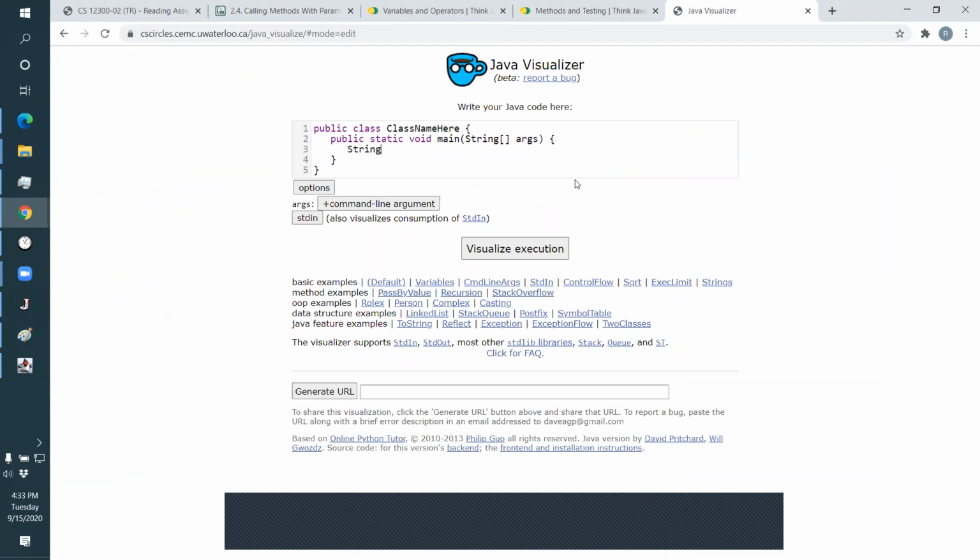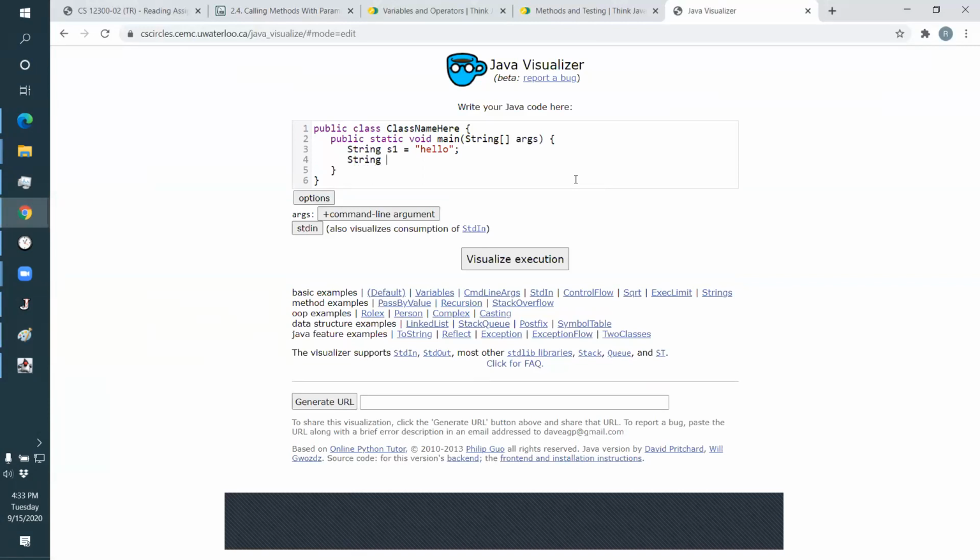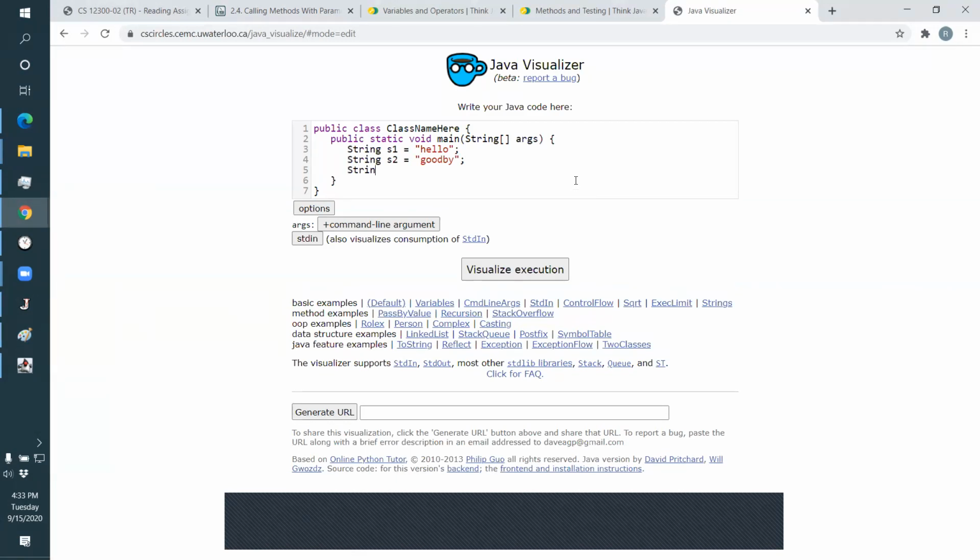So I'm going to create a string S1 and put the string hello in it. And I'm going to create the string S2 and put the word goodbye in it. Now, like I did with turtles, I'm going to create a string S3, and then I'm going to put S1 in it. Notice I don't have to use the word new to create a string object.